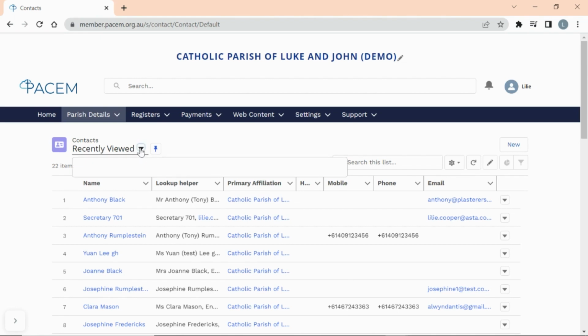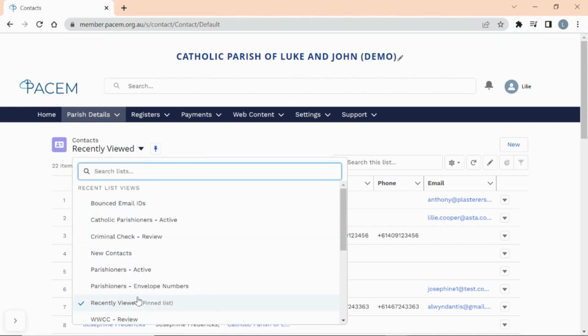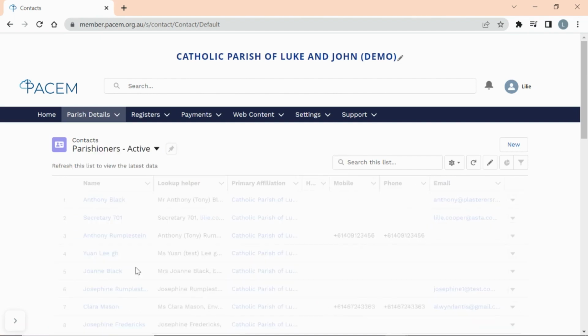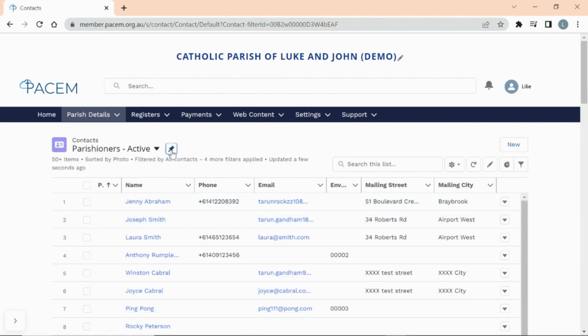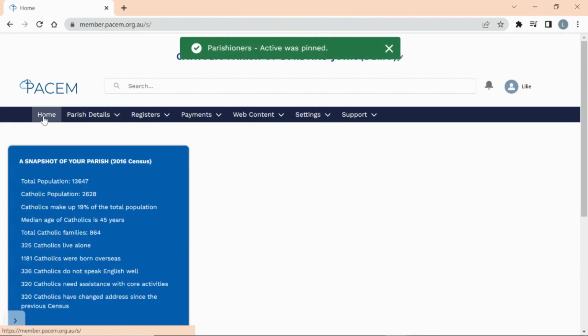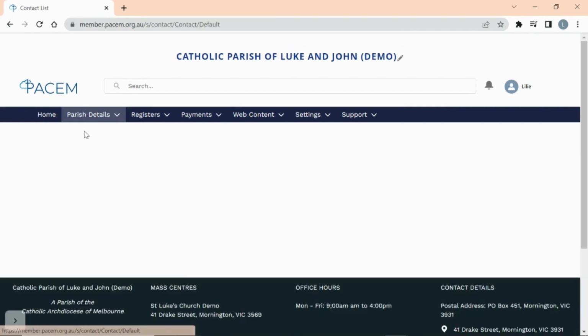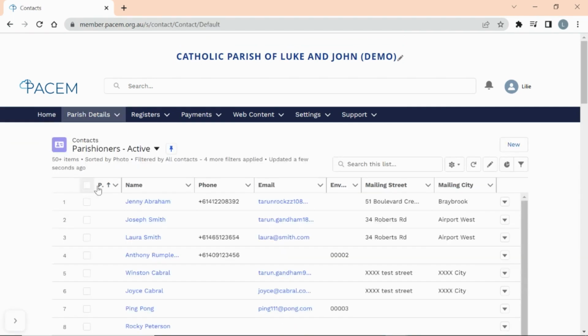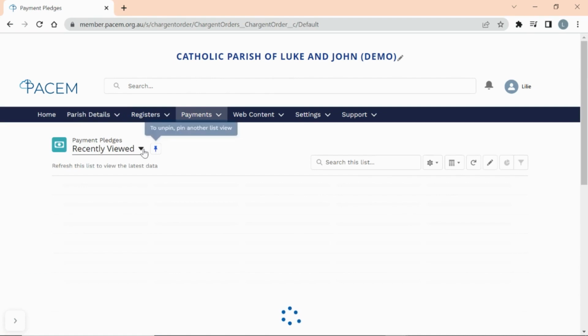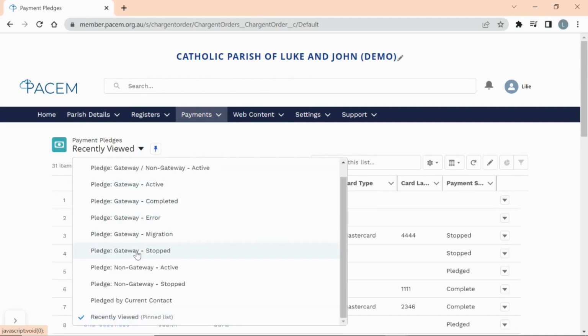There are a number of other already created list views which you can pin and unpin depending on your personal preference. For instance, I can pin the Parishioners Active list by selecting the list and then clicking on the pin. When I move away and then back to the Parish Details contact section, I see the parishioner's active list view. You can also do this in other sections.